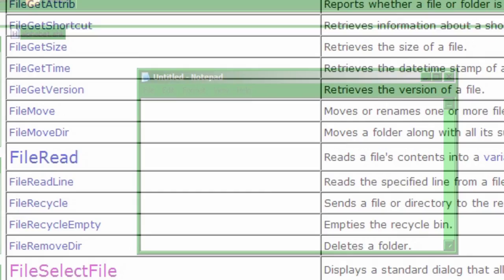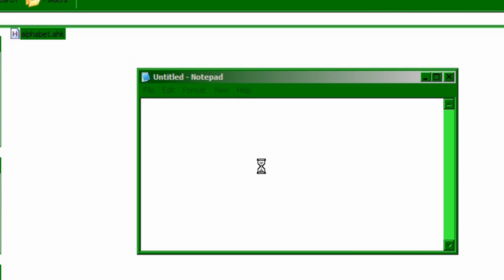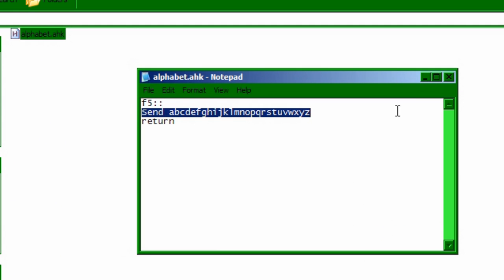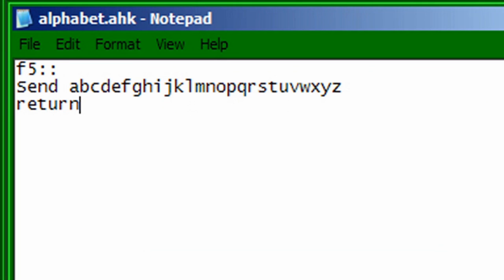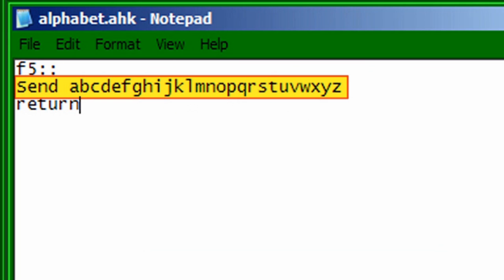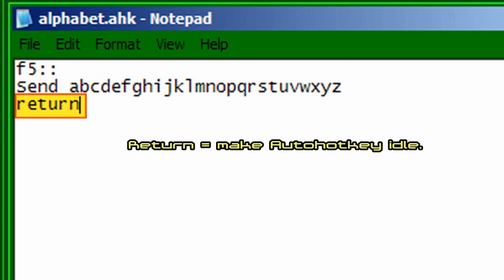Say I want to have it so that when I press F5, it'll make my keyboard send the entire alphabet. Here's the code in just 3 lines. Let me break it down for you. When I press F5, send these keystrokes. Okay, you're finished. Stop what you're doing.